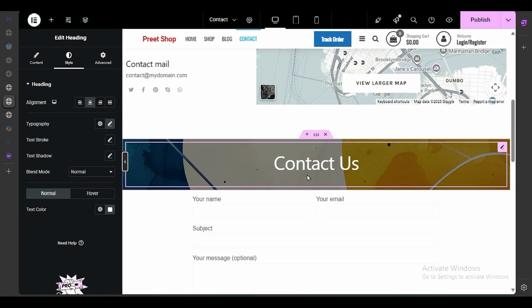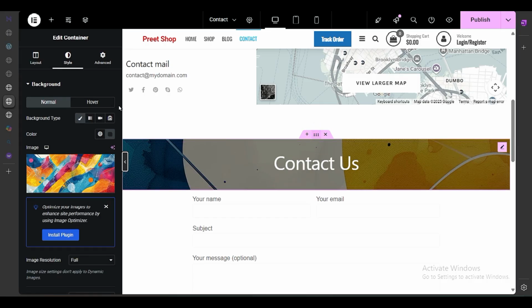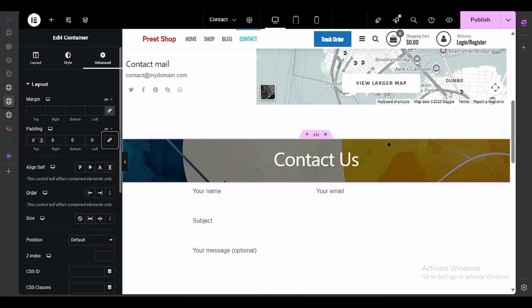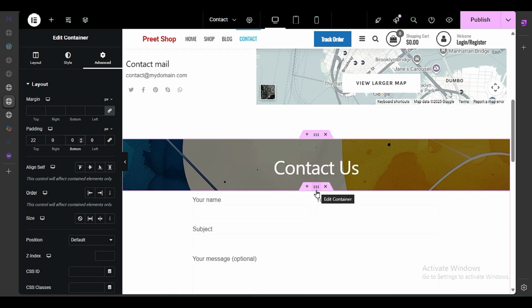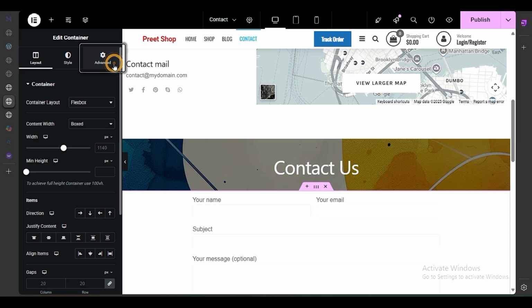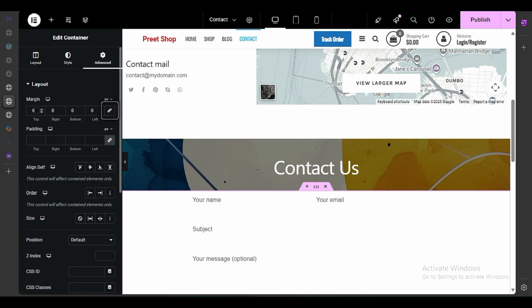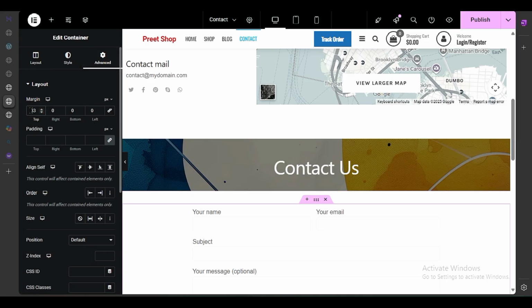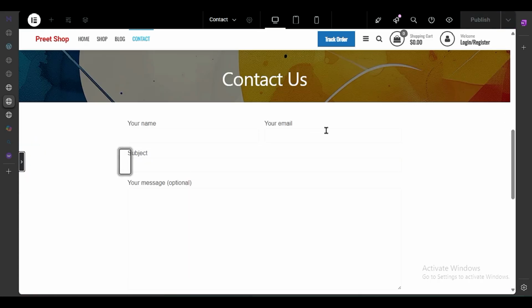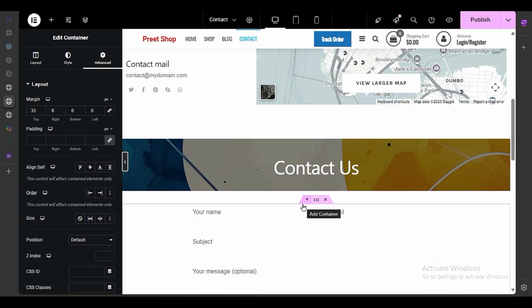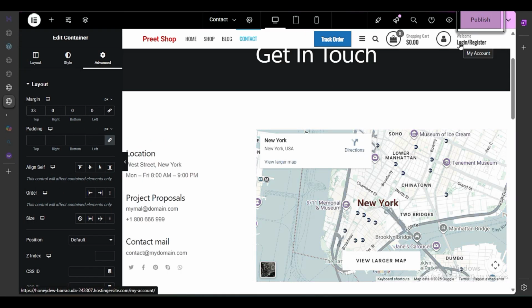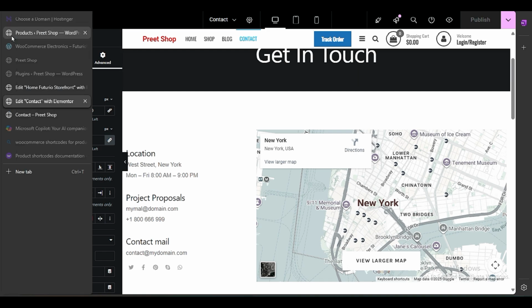I want to give space after, so middle click, advanced, and again I will put upper side 22, bottom should be 33. Then click downside here on the form, edit container, go to advanced, margin, put here top 33. Okay, now it looks better. Save changes. This way you also can add a form here.